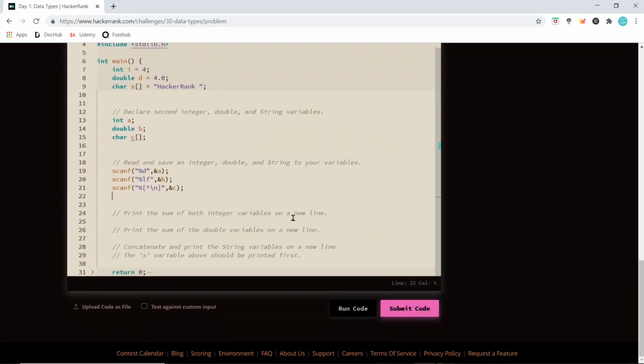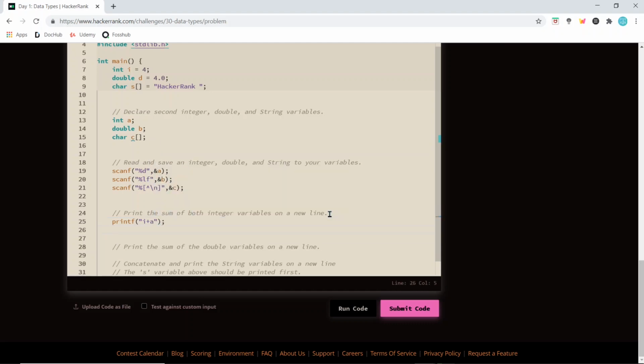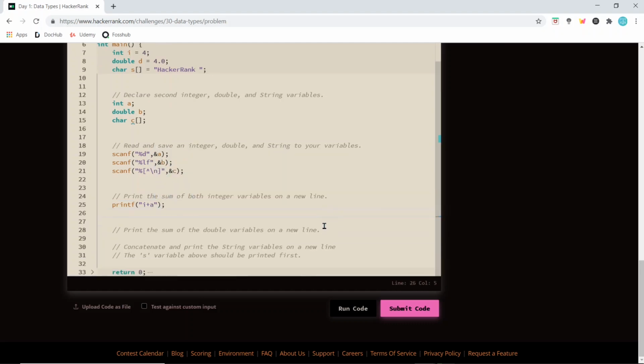Print the sum of both the integer variables on a new line. So printf, and we have to print the sum, right? So we simply write the first variable, which is i, plus a. So this will print out the sum. Remember, printf is the function that is used to print something on the screen in C language.